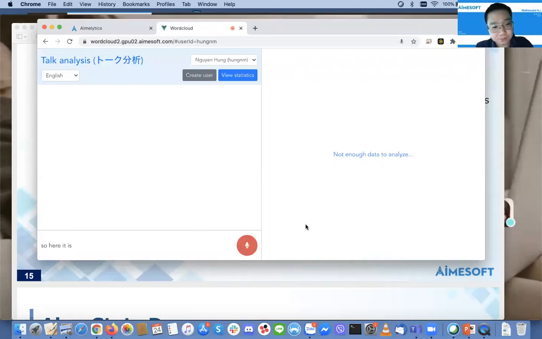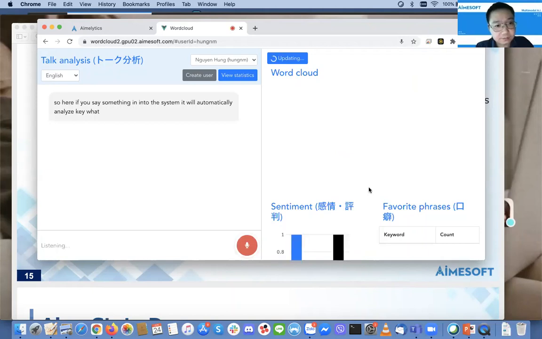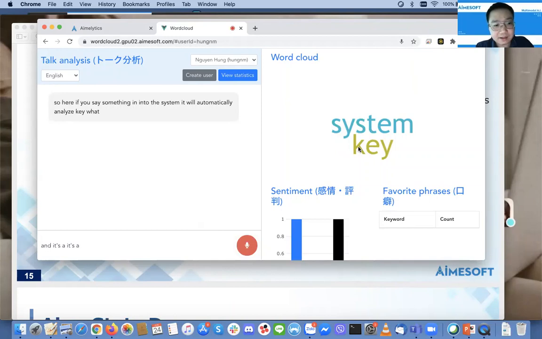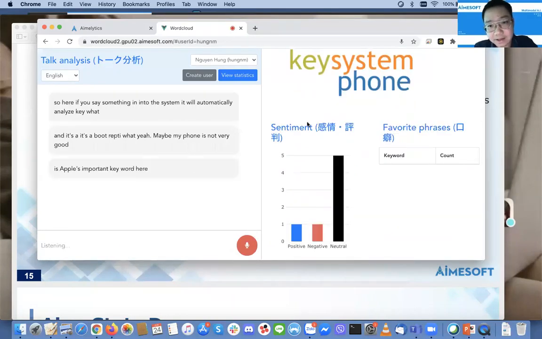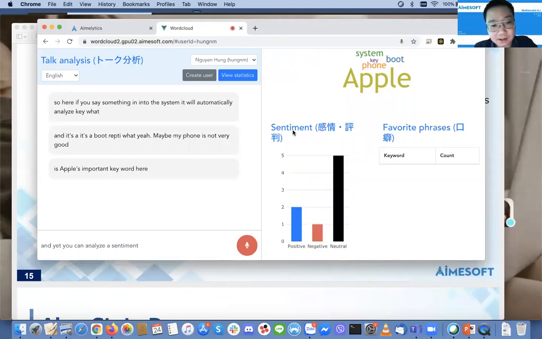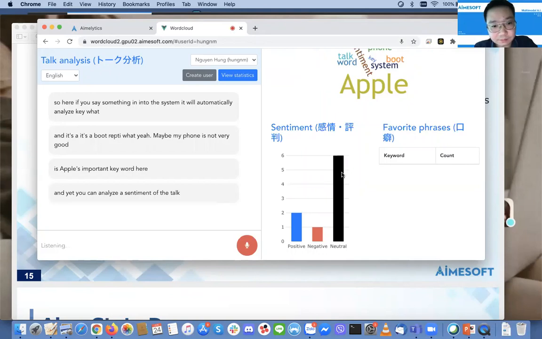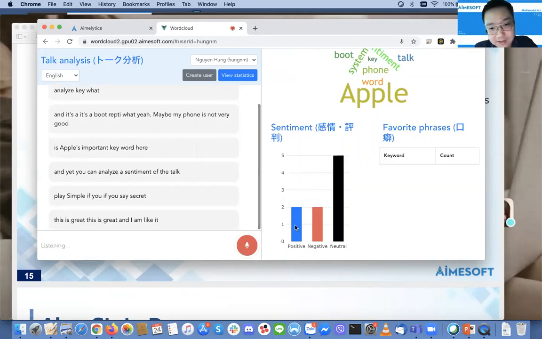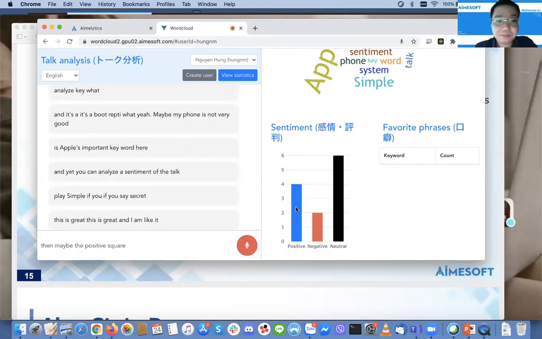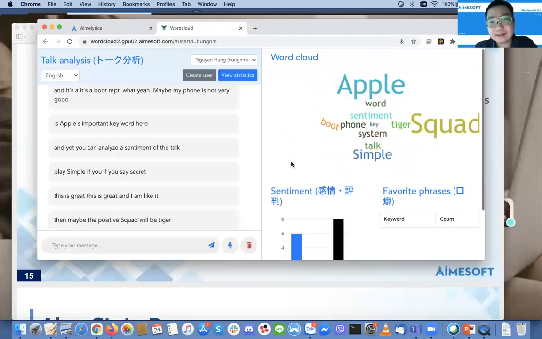So here, if you say something into the system, it will automatically analyze the keyword. And it outputs the keyword here. So maybe my pronunciation is not very good. It outputs the important keyword here. And here it can analyze the sentiment of the talk. For example, if you say this is great, this is great, and I like it, then maybe the positive score will be higher. Yes, that's what we are doing: keyword statistics and counting.